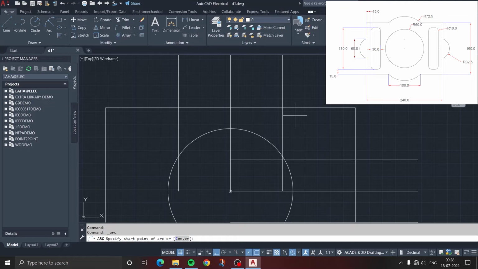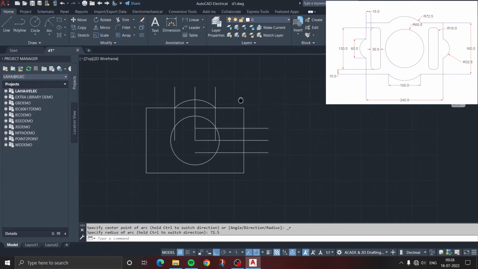So this one is the start point and this is the end point. Give the value of the radius, that is 72.5. Press enter. So you can see an arc has been made. In the same way, again take the start, end, radius arc and click this point and this point, and the value of radius is 32.5. Then press enter. So the arc has been made.